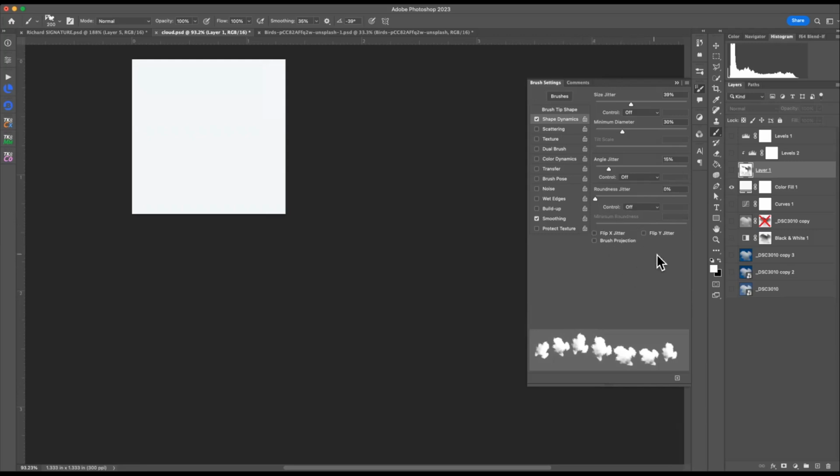All right, so that's that one, and we can flip it. So what's going to happen is every now and then it's going to flip itself over as you're moving. That's what this flip X jitter's for. Okay. So I'm creating this brush and it's going to do these things when I work with it.